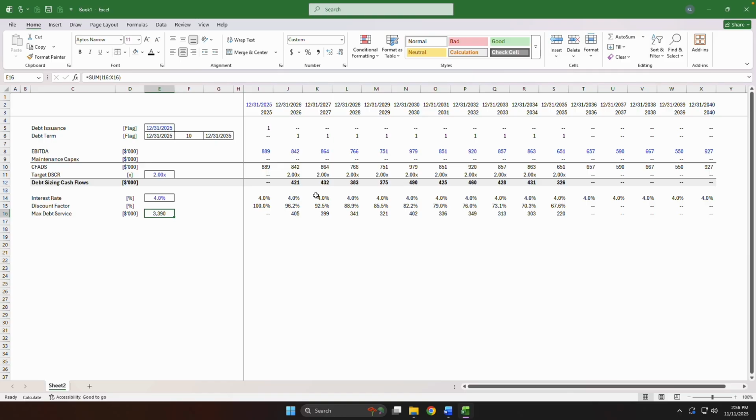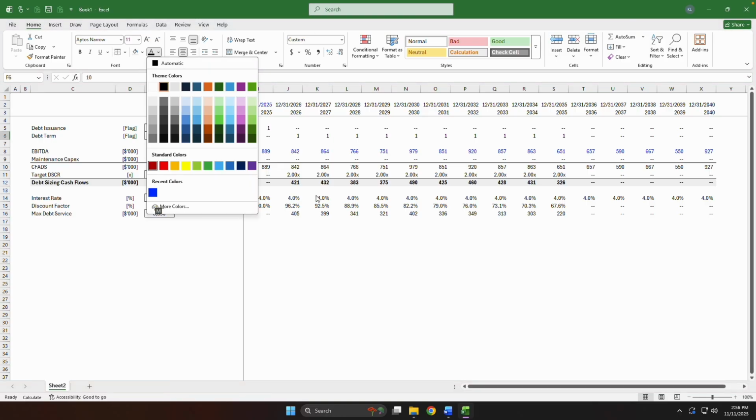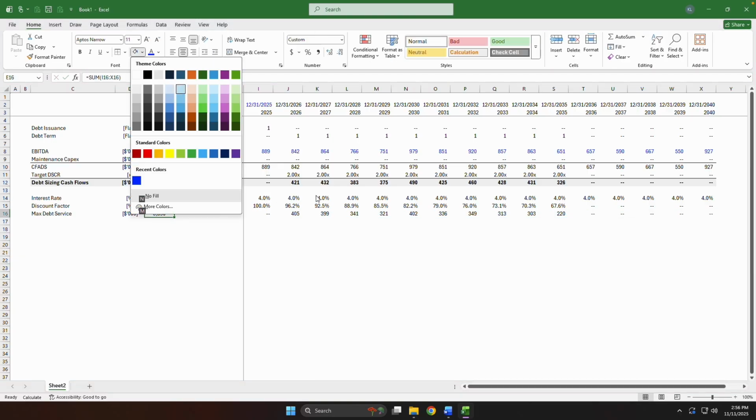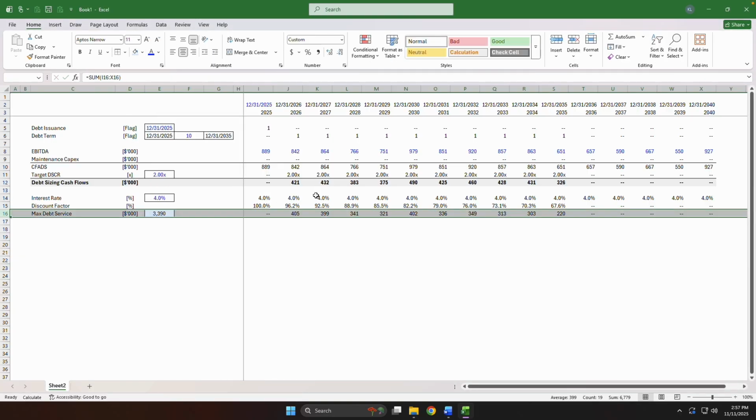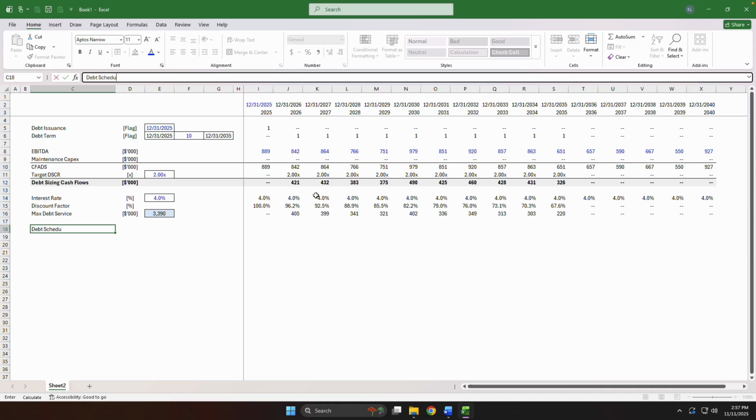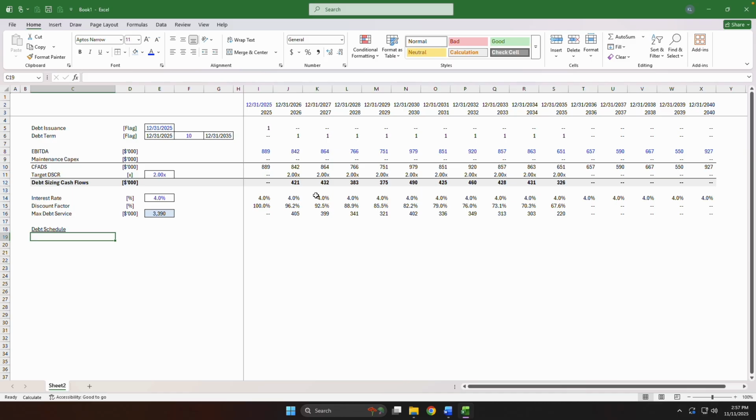Actually, don't need to do the pretty formatting because we already have it for the 10. Although this should be blue. So this is our maximum allowed debt service, very important number. This is actually our principal that we can issue year 1. So we can now move on to building the debt balance, the debt schedule. Call it a schedule.